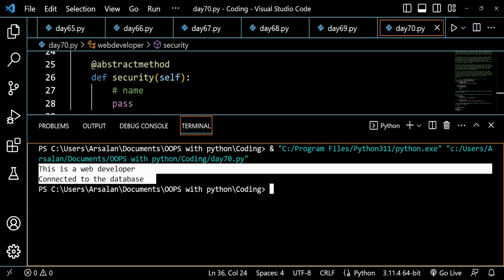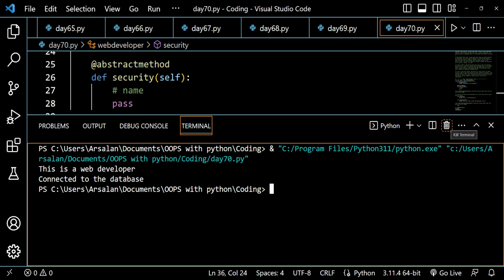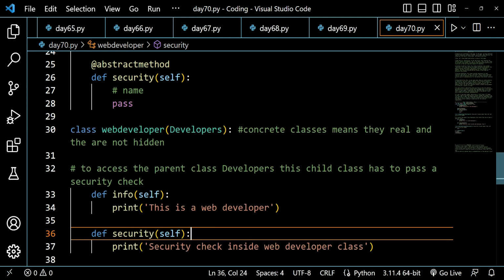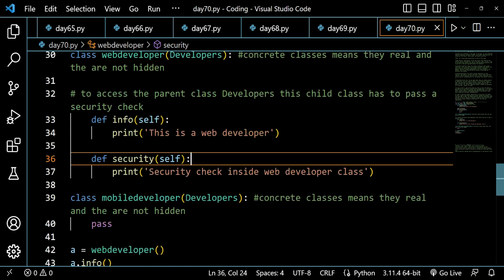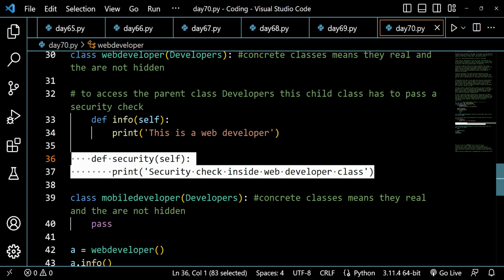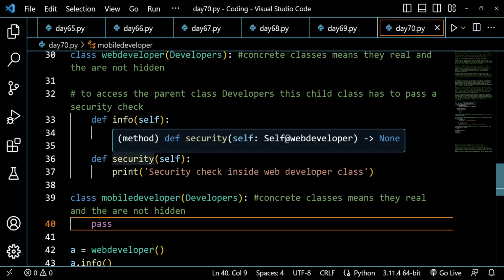Now I have created this method, and if I run this code now, you will see it shows me no error. So why was it not able to run previously, and why is it able to run now? It was not able to run previously because we hadn't created this security method, and now that we have created this security method, we can run it.